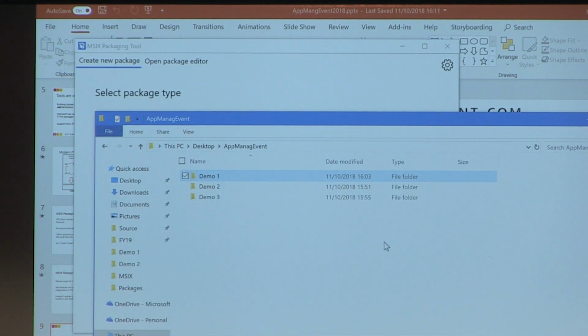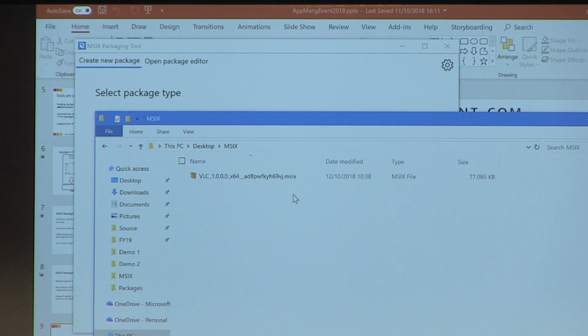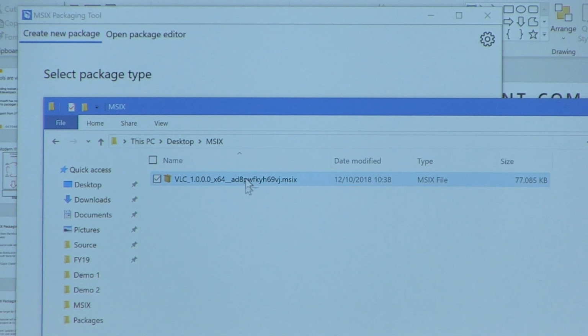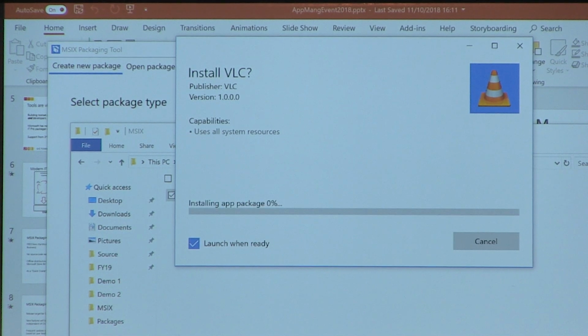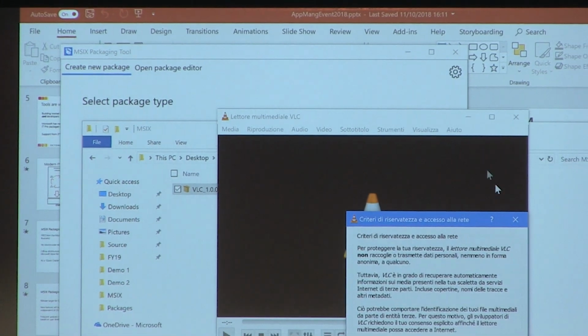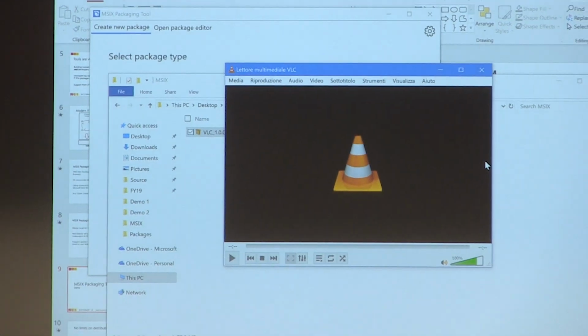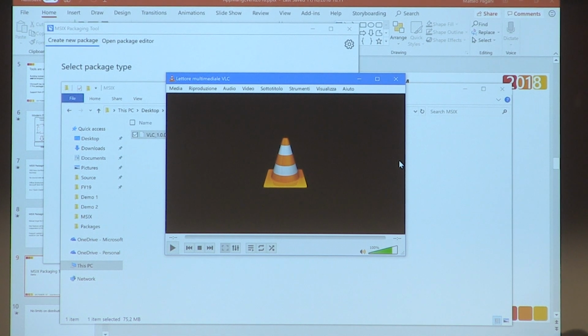So here I have my MSIX package. Windows natively understands MSIX packages, so I can just double-click on the package. I can just install it, and since this is signed with a certificate which is trusted on my machine, I'm able to perform the deployment, and at the end, I will have my packaged MSIX version of VLC running on my machine. Sorry for the Italian, it's probably understanding that I'm coming from Italy, so it's prompted in Italian, but this is the packaged version of VLC.